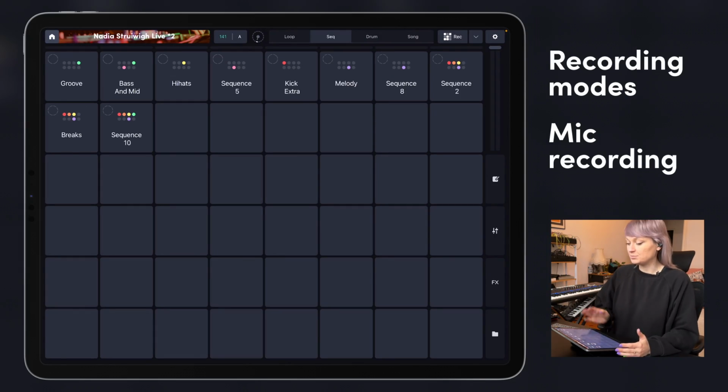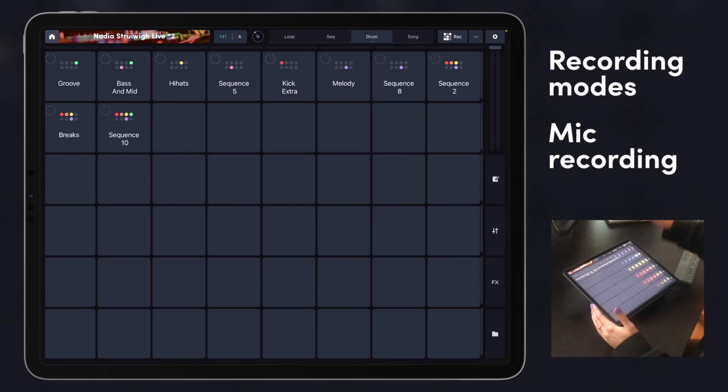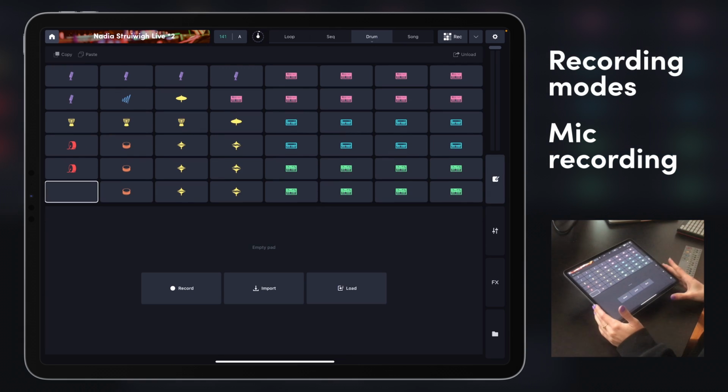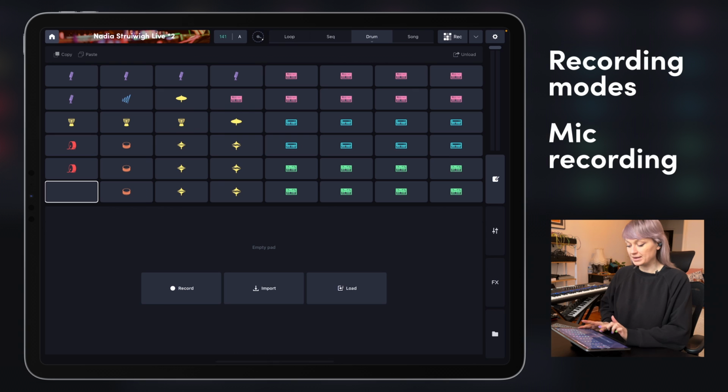What I would also love to show you is how to use, for example, your own instruments or your own voice and record it into Remixlive. We can do this in different ways, but I will show you one way, and we're gonna go into the drum view, and here I have an empty pad. So I'm clicking on the edit mode, and then you can choose out of record, import or load. So we're gonna record something.